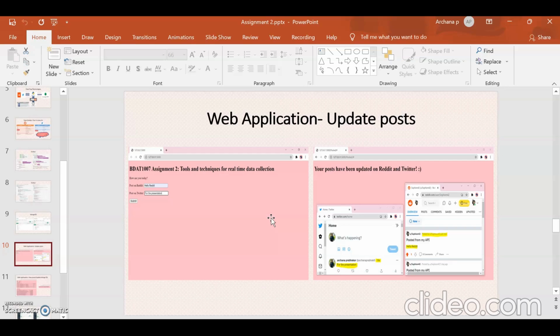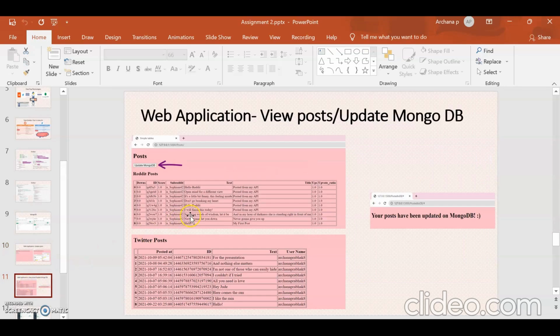So this is how my web page looks. The first page enables us to post on Reddit and post on Twitter, and once we've done this, we'll have the confirmation and we'll be able to see the posts on my Twitter and my Reddit account. Once we've done that, we can also examine the posts on the posts page, where we will have 2 tables, one for Reddit and one for Twitter posts, and we'll be able to examine the updated posts on my web application. We can also post and update MongoDB.